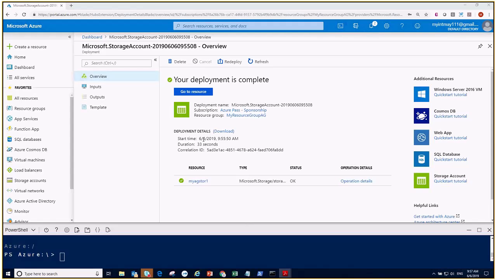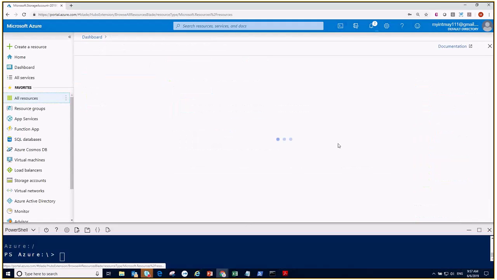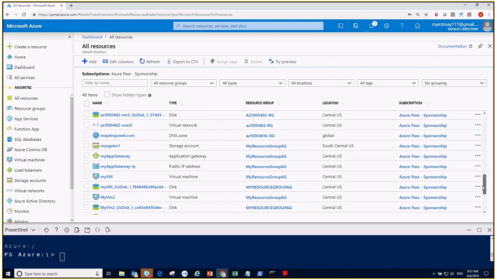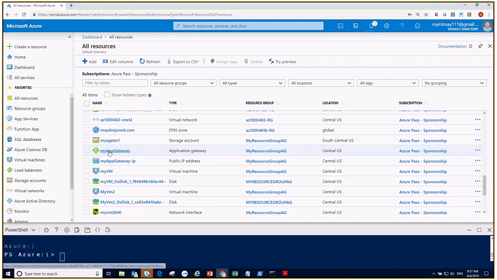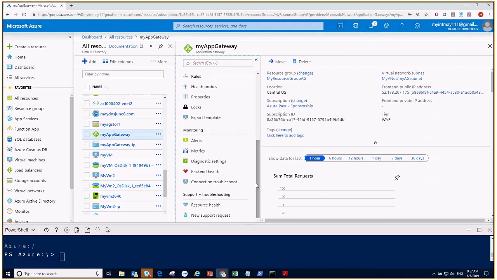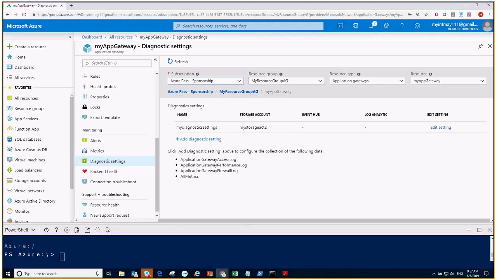Okay, your deployment is complete. Once deployment is complete, now we are going back into all resources. We're going back into our app gateway. We only have one and only application gateway. In there, under the monitoring, we should see diagnostic settings. Go into my diagnostic settings because we already have some stuff in there.